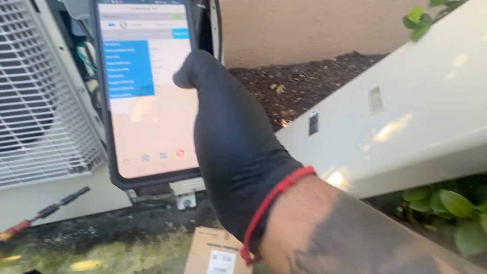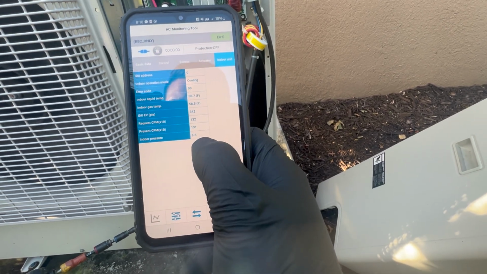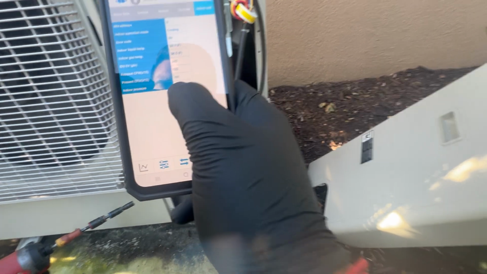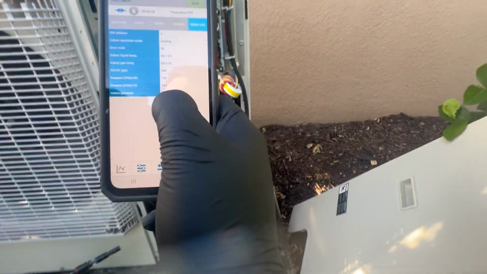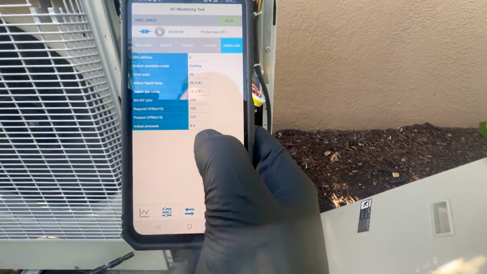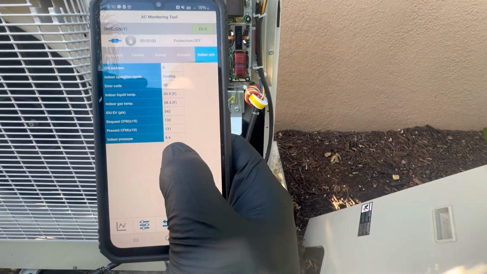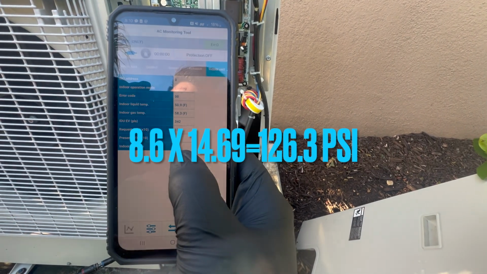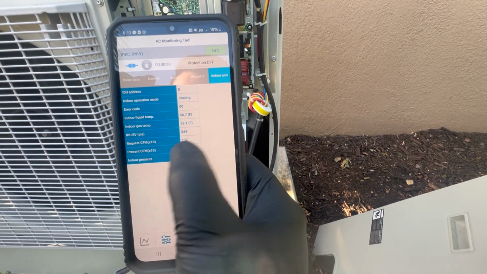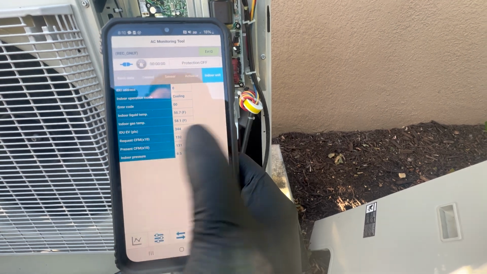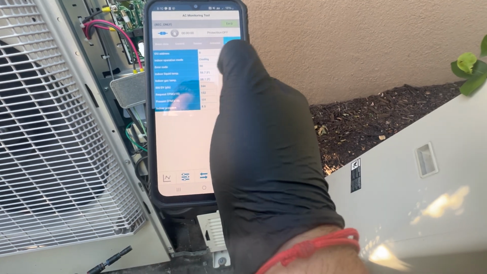So a couple things: indoor pressure is coming off the transducer. Don't get scared with this number, 8.6. It doesn't mean it's 8.6 psi. It's just a different scale of pressure. So all you have to do is multiply 8.6 times 14.69, and it will give you the correct pressure. With the CFMs, you get this number multiplied by 10, and that's it. No error codes right now.